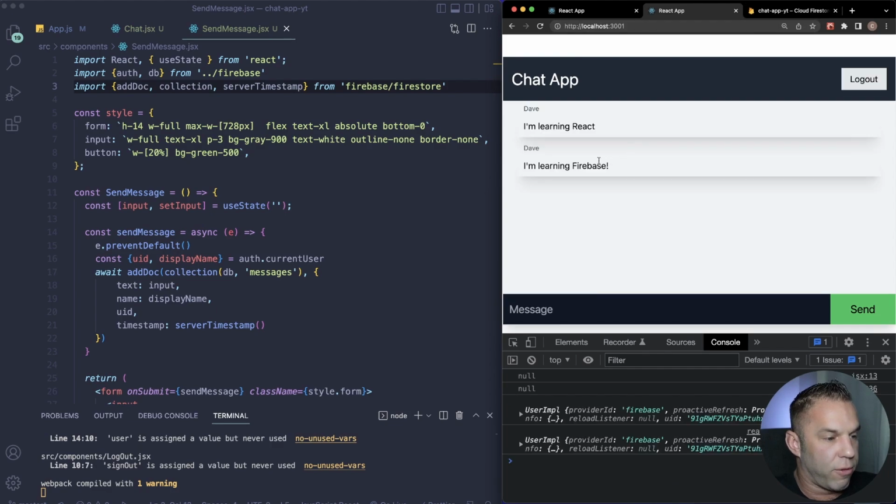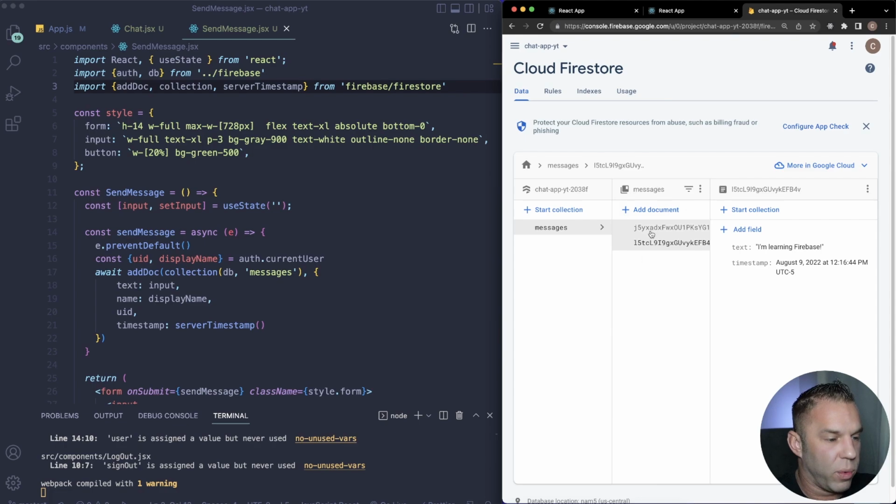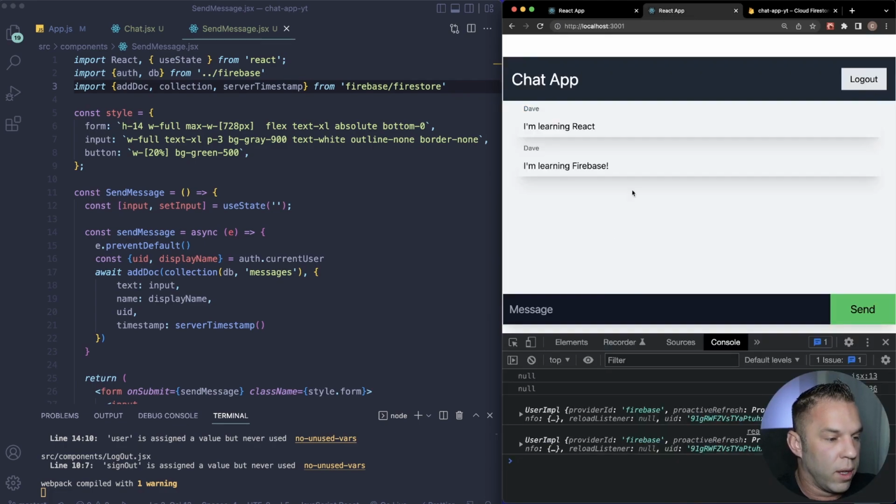So in there, we actually have two messages, because remember, we're actually pulling this in real time. And in fact, if we go to our Firebase, we can see we just have two documents in there. So let's go ahead and create another document. So it's like, hey, and there you have it, you guys. How awesome is that?